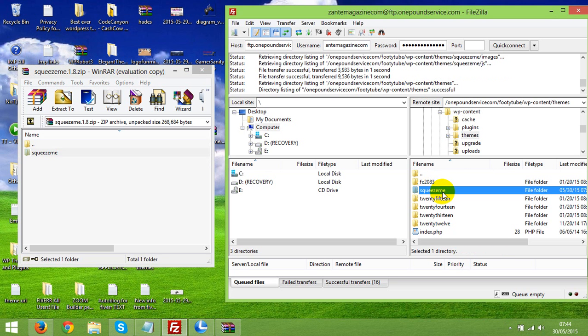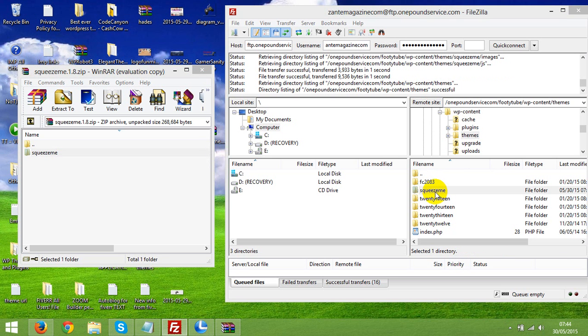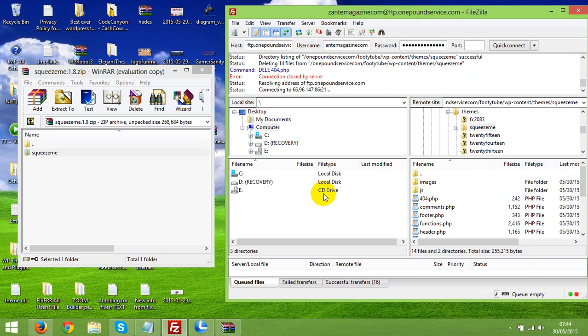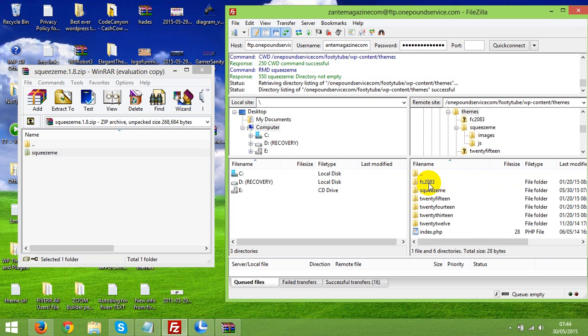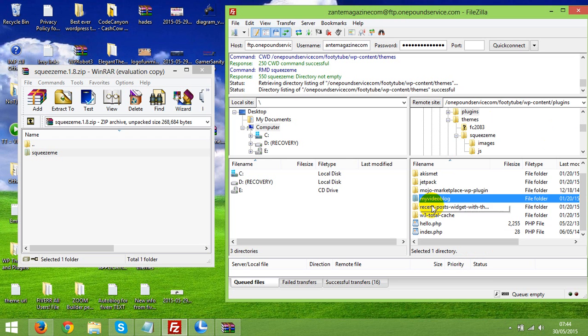Now we have a Squeeze Me theme in there as well. For now I'm going to delete it because I don't need it. However, this is how you upload in here. And if you want to delete, just select, press delete on your keyboard, and you have deleted. And now that theme has been deleted. Now you can go to the plugins. Just click on plugins, and you can start uploading plugins the same way as I did with the theme.